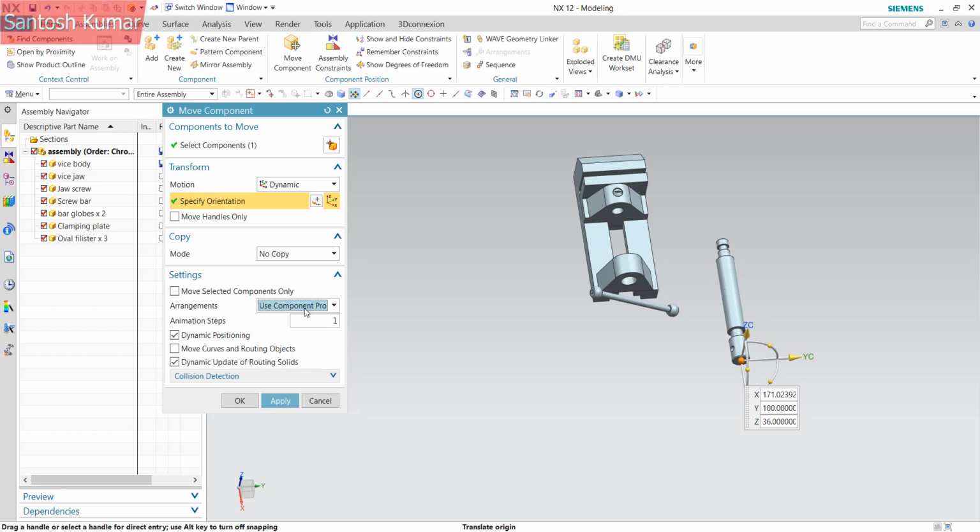So once you create an arrangement, say for example the vice in the open position and closed position, I'm going to create two different arrangements, and then I can animate it with the help of this option. You can provide the animation steps, the number of steps you want to create. Say for 100 means in 100 steps it would move the corresponding component. So that's the use of this animation steps. And from here you can set whether you want to apply it to used or use component properties. So those arrangements can be done here.